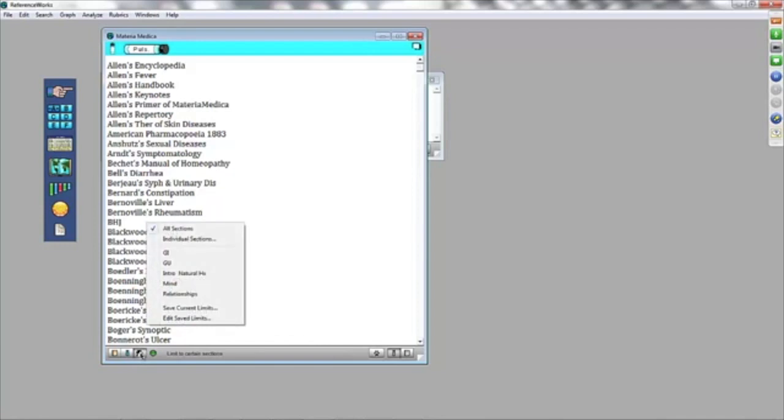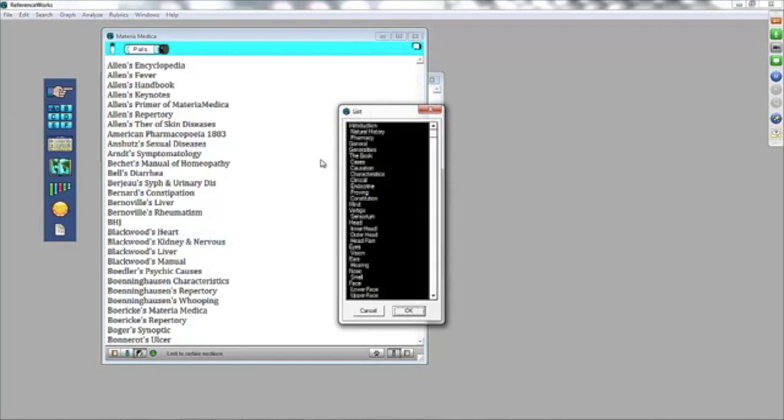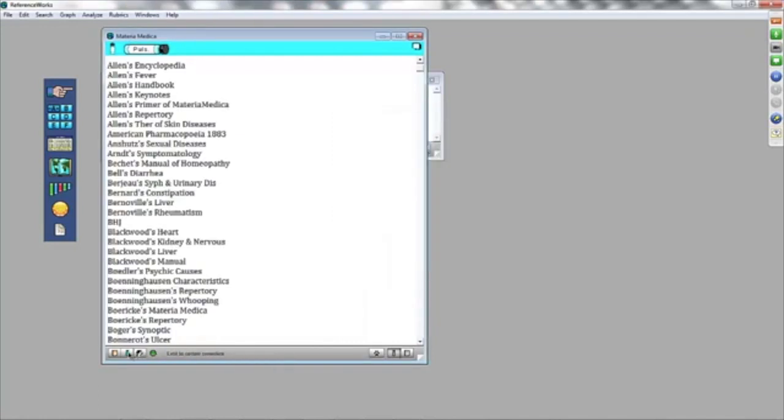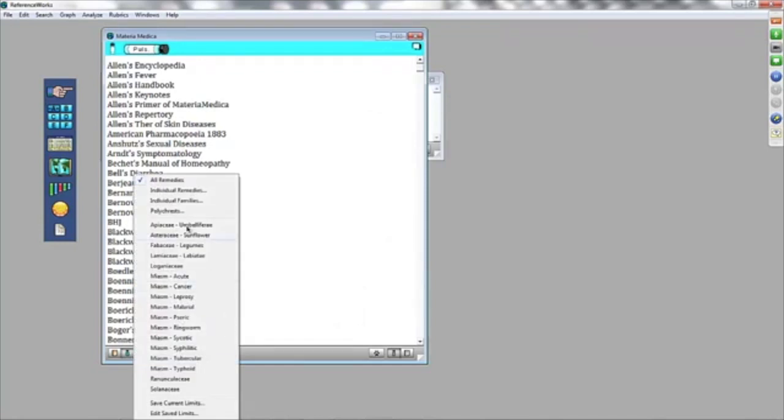If I click on the person here, it allows me to limit the information about Pulsatilla to various sections, like the mind section. I can click individual sections here and choose specifically what sections. Maybe I just want to read about the head symptoms and the ear symptoms of Pulsatilla. I could do that. If I click on the remedy bottle, it allows me to limit this information to individual remedies, individual family groupings, miasmatic types of information. So these are all different types of information that I could limit the particular information in the window to.